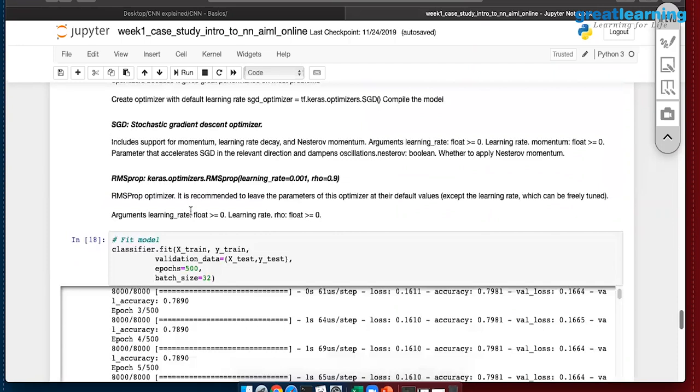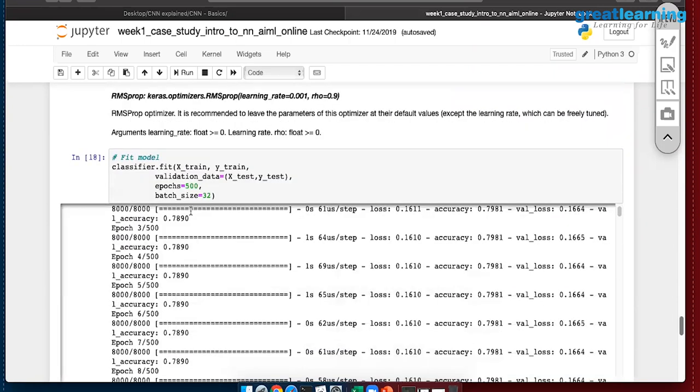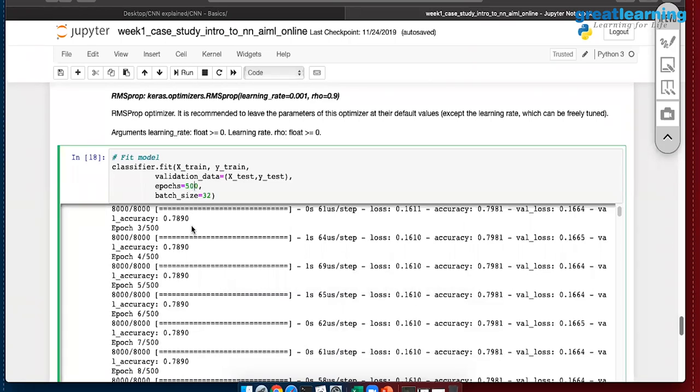Okay, now moving on. We have defined the model. We have done the back propagation. We have seen how the model looks. Next thing is to fit the model. For the fitting, we define what you want to fit it on. If you have validation data, just put the validation data. So this is your training data, and this is your validation data. Next is the number of epochs.